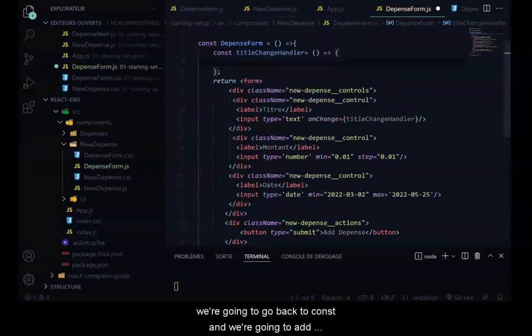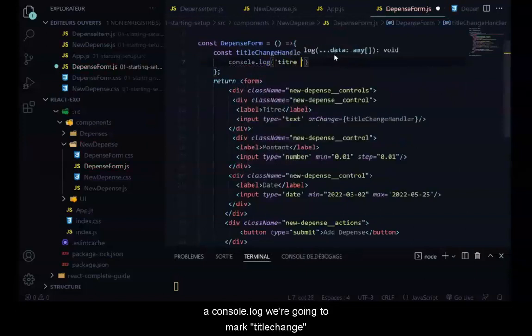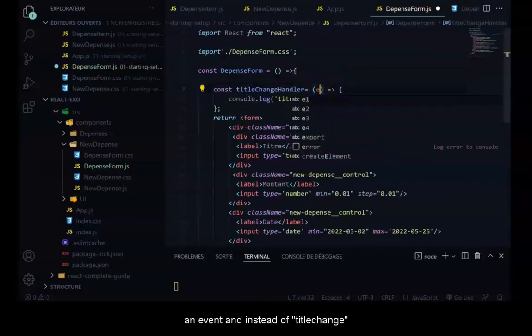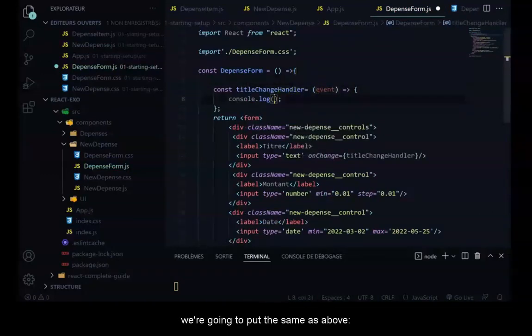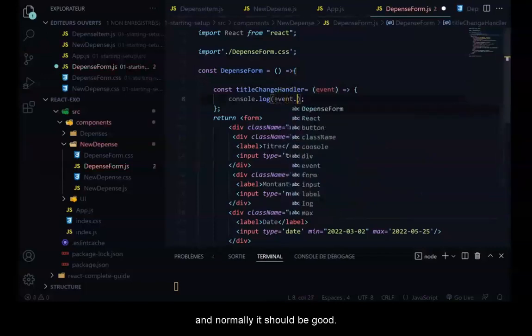We are going to go back to const and add a console.log. We are going to mark title change like this, and then we're going to add an event. And instead of title change, we're going to put the same as above, event.target.value. Normally, it should be good.